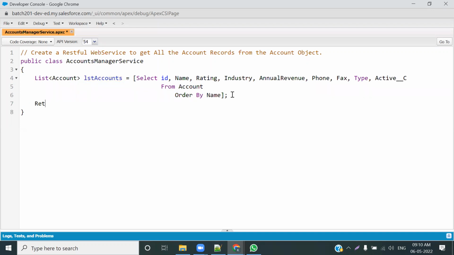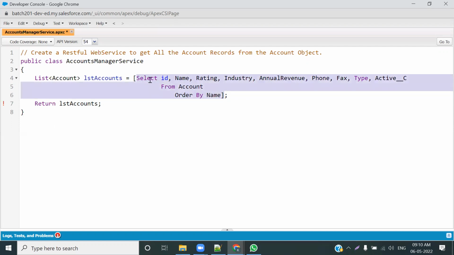This is the collection that I would like to return. I like to return this particular collection because in this collection I have collected everything from the account record. That is what we wanted to do: get all of the account records. So when somebody asks this web service, it is going to return the complete list of account records.